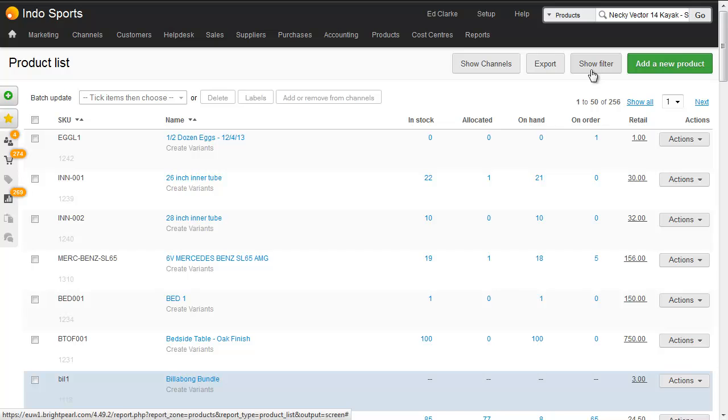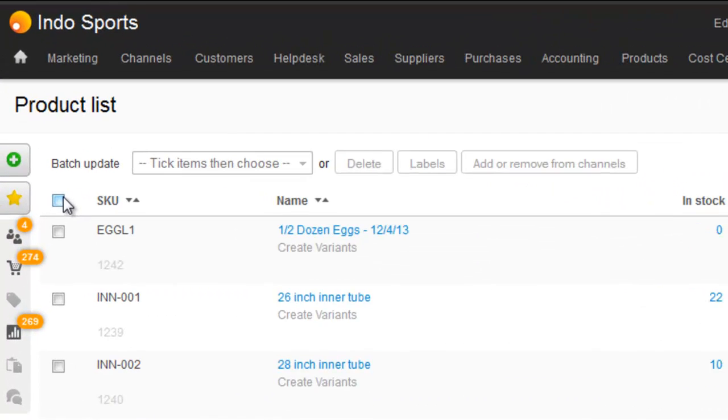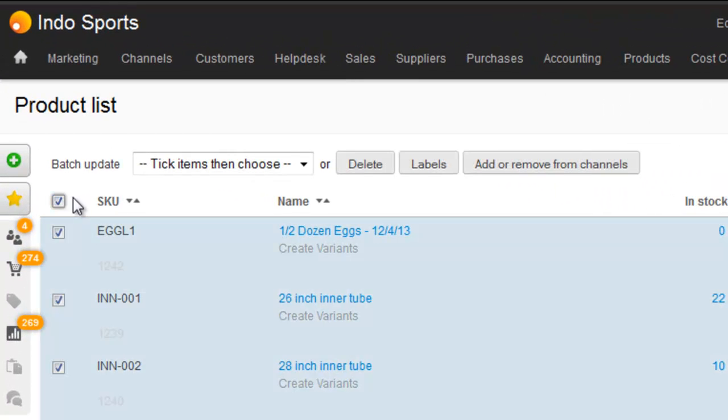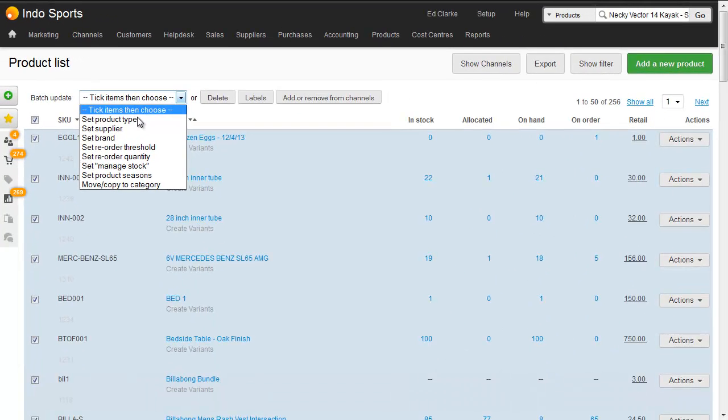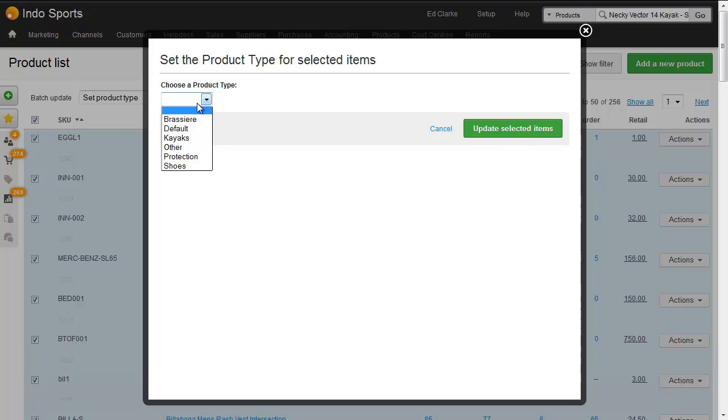Once you've got the products you want on screen, select all the products on the left-hand side, and then from this menu here, choose what you want to batch update. You can't batch update everything, however, it's only the items you can see in the menu here. So we could update product type if we wanted to.